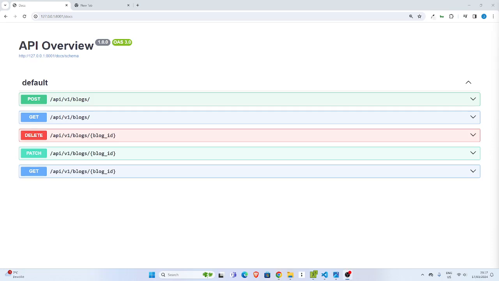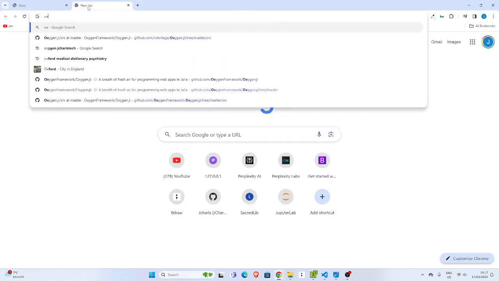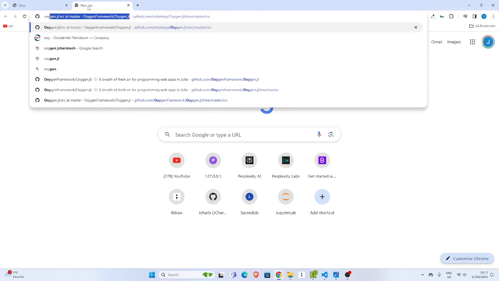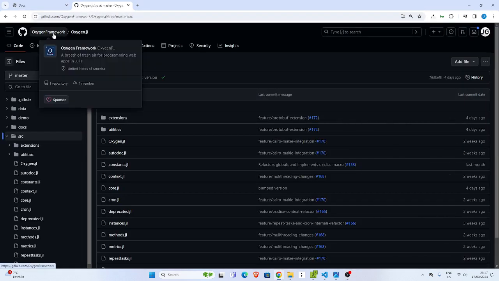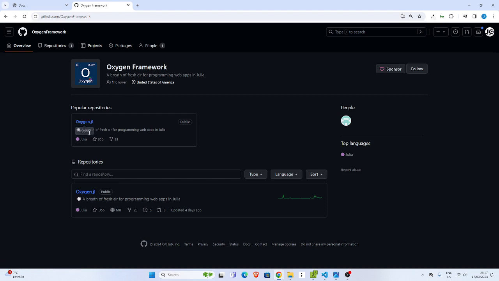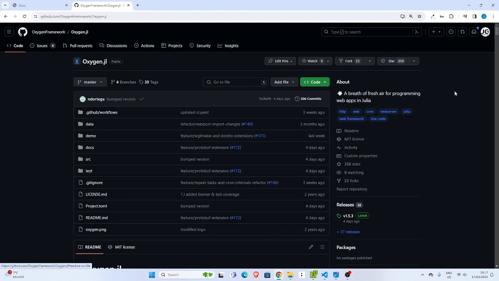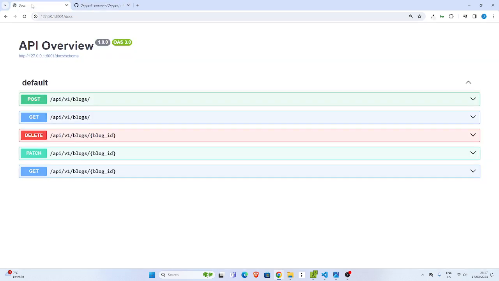My name is Jesse, and in this tutorial, we're going to see how to build a simple CRUD app using Julia Oxygen.jl. Oxygen is a framework, which in case you don't have it, you can just go to the Oxygen framework page. It's a very nice platform, and you'll see how to use Oxygen.jl to build a simple CRUD app. So let's see how to do that.